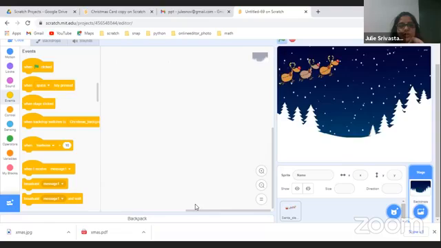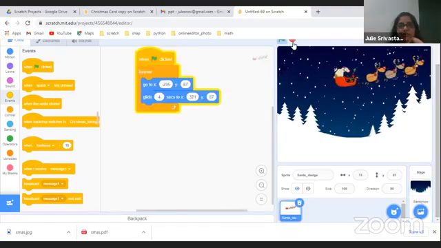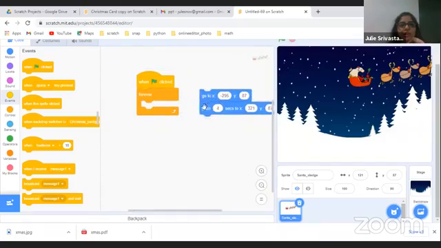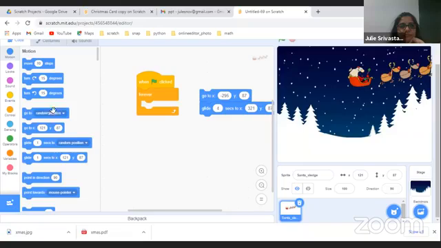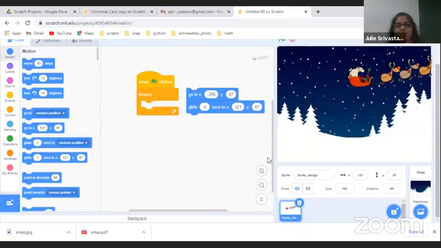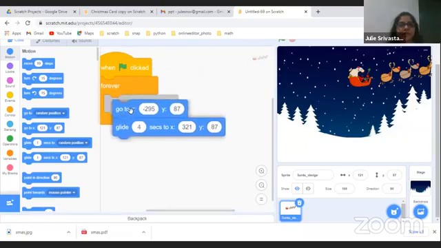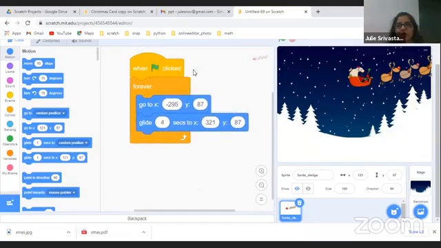I'm going to show you the code again of the Santa sledge. What we've done is we've taken a go-to block and a glide block from motion. The go-to is the 5th one and the glide is the 7th one. I want you to pay attention to the values which are written on the go-to block. Ensure that your values are the same. And then you take a forever block. The reason we take a forever block is because we want the sledge to move constantly. The sledge is going to move left to right forever.